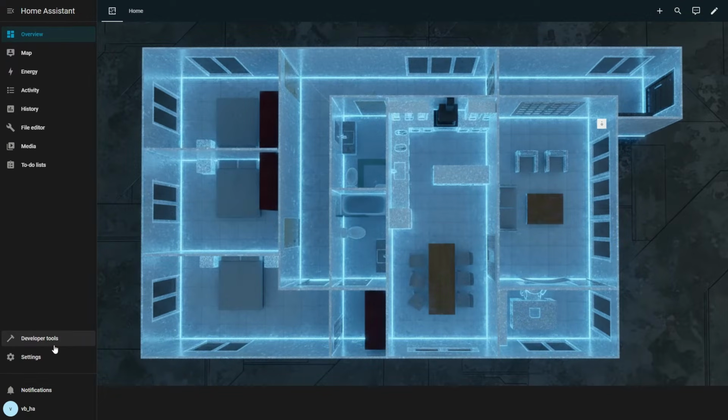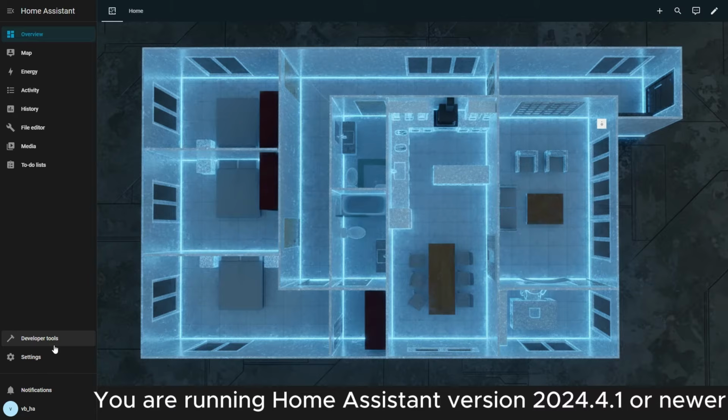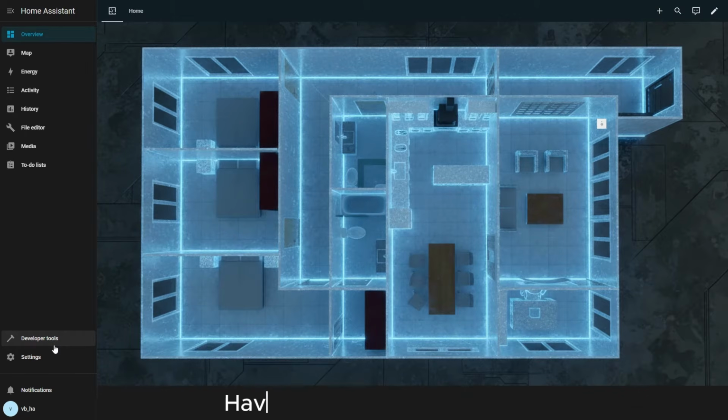Before we begin, make sure you have these three things. First, you're running Home Assistant version 2024.4.1 or newer. Second, you have the terminal add-on installed. If you don't, worry not, I'll show you how to install it in just a moment. And third, you'll need a GitHub account. If you don't have one yet, go ahead and create it. It's free and only takes a few minutes.